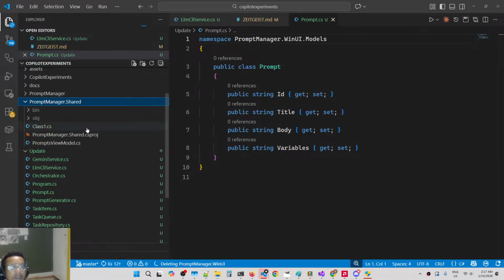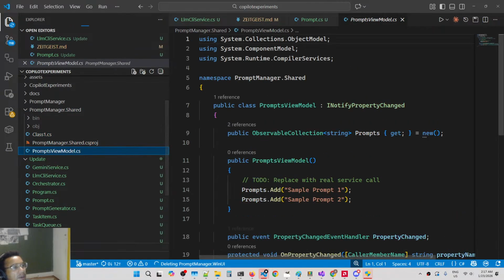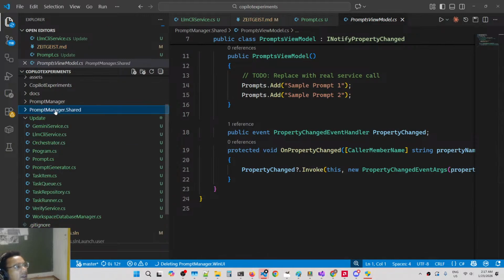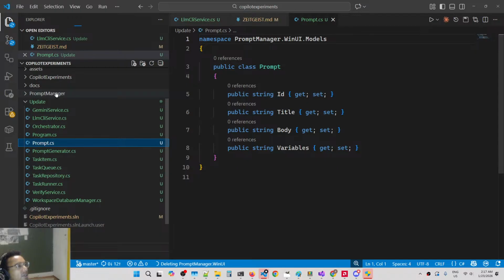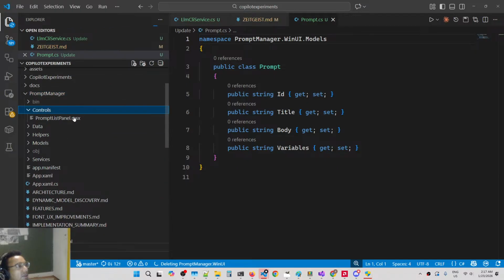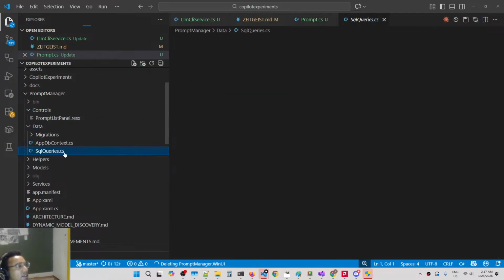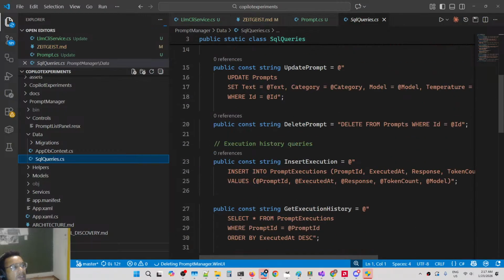Now let's go to the shared. Okay, shared. What is important here? Maybe the view models, even this. Well, doggone, we're gonna delete this. Delete. So now let's go to PromptManager, controls, data. Let's see, SQL queries. This could be important.